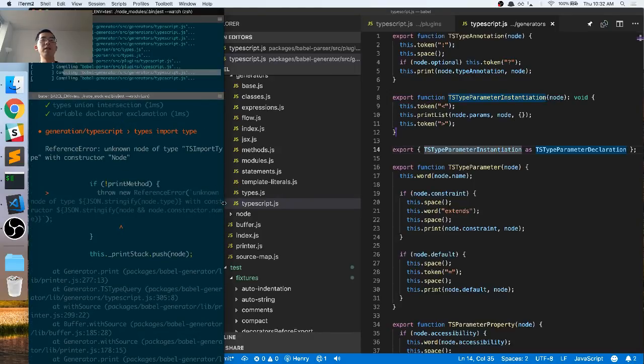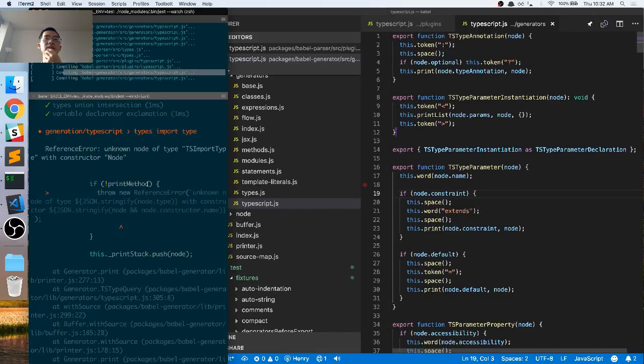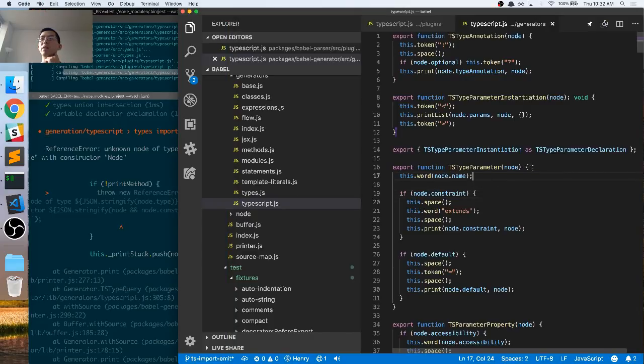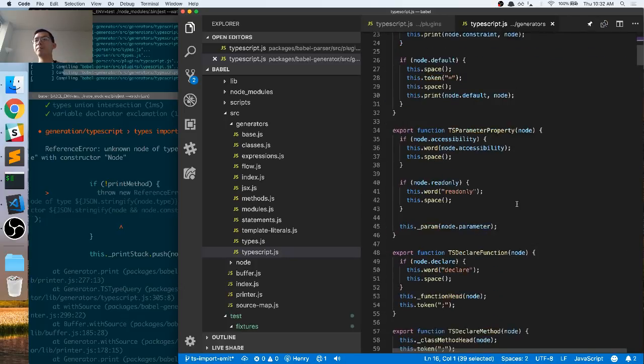And this error message is actually going to be useful. So it says unknown node of type TSImportType with constructor node, which might not make sense at all, but I've seen it before, so it makes sense to me. It's just saying that when Babel gets to that node in the AST, it doesn't know how to print it. And this part's kind of straightforward too, where we're in our generator TypeScript file, and we just need to make a new function with the same name, and then make it print whatever it needs to do, right?